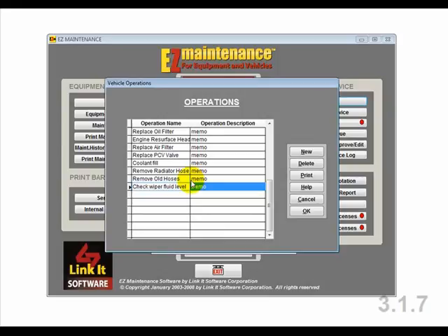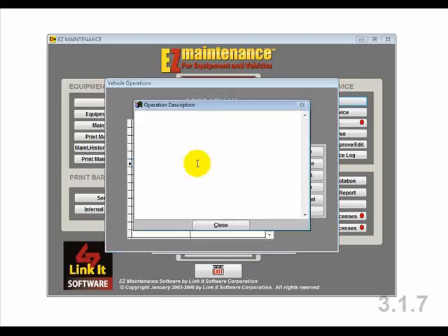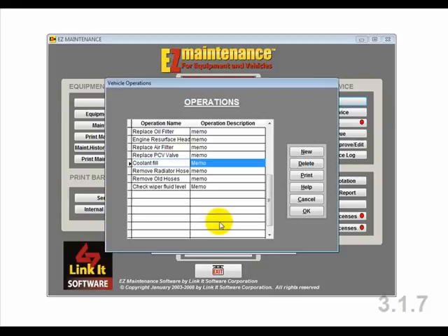You can also edit operations. You can edit both the name of the operation and the description. To edit the name of an operation, simply click on it and type to make the desired changes. To edit its description, double-click on Memo. This will open up the window in which you enter the description. Just type to make your changes to the description and then click on the Close button.